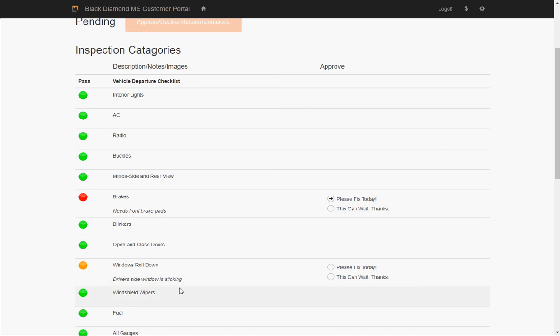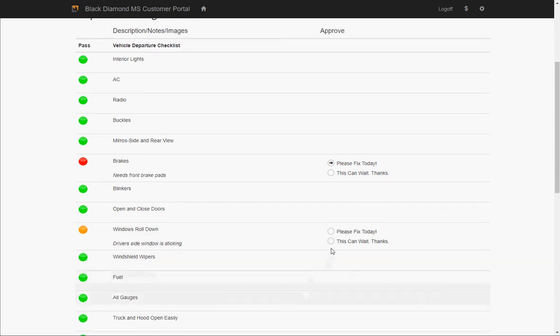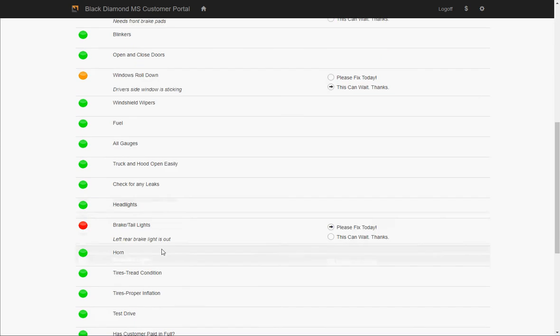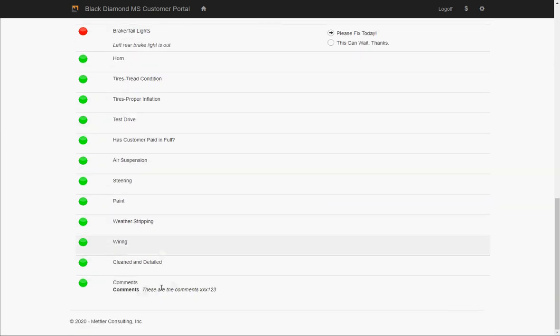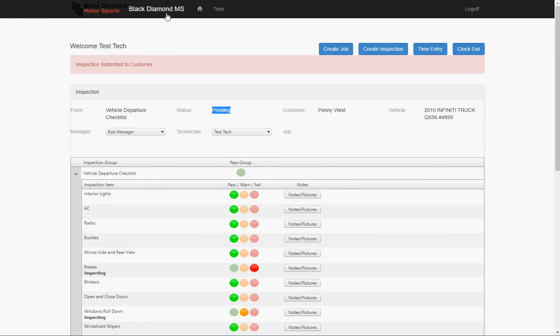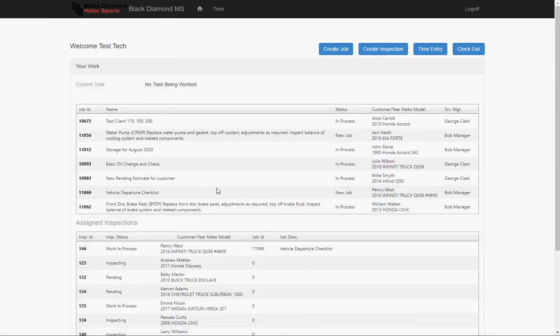The window is sticking. That could be really expensive with some of the window parts. We'll live with that because it's winter. Maybe we don't need the window down. Brake lights, yeah, we better get that fixed. There are comments that we added, so we can see all those. And then they can approve or decline the recommendations. So they click that, and the message right then and there is going to go back to both the technician and the manager, saying that it was done.